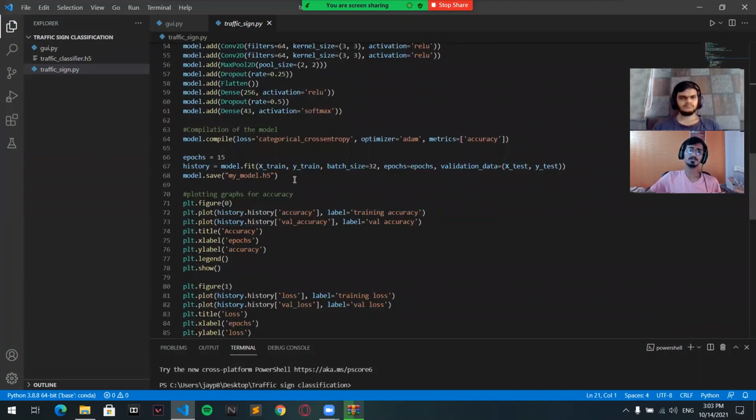Step 3 will be training and evaluating the model. After building the model, we then train the model using the model.fit method. I tried batch sizes of 32 and 64. Our model performed better with the 64 batch size, and after 15 epochs, the accuracy was stable.